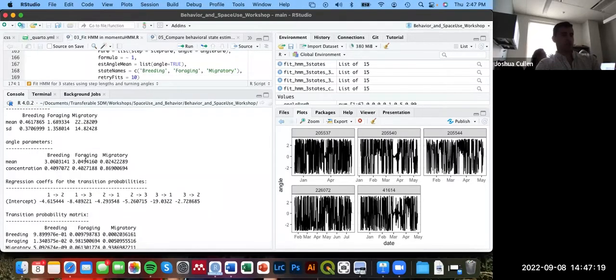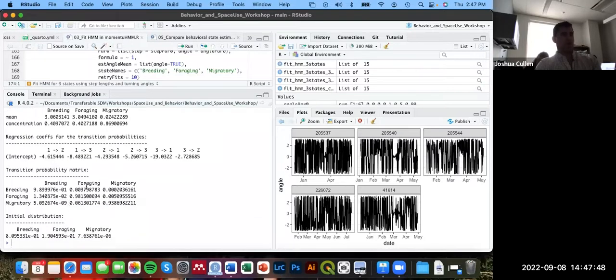The breeding and foraging turning angle means are both basically pi, close to pi. So it's turning around a lot, with concentration values almost equal to each other, about 0.4, which is what we got for the breeding state in the 2-state model. And then for the migratory state, the mean is close to 0, and the concentration is even closer to 1 at 0.87.